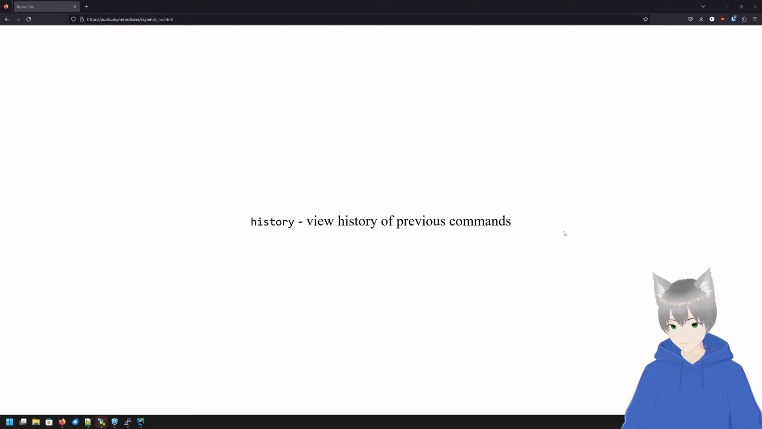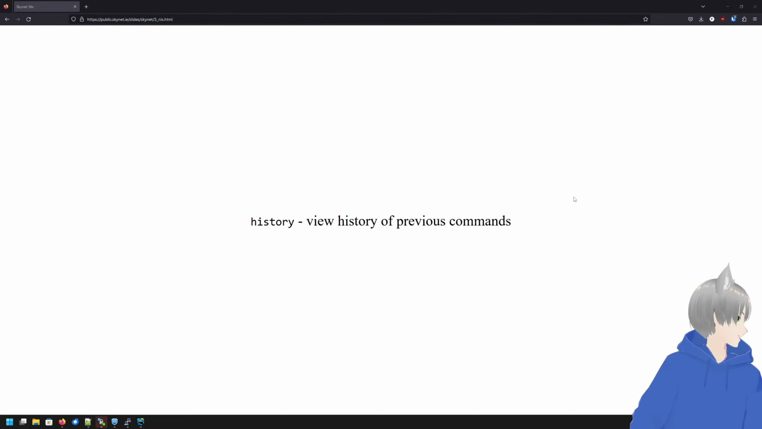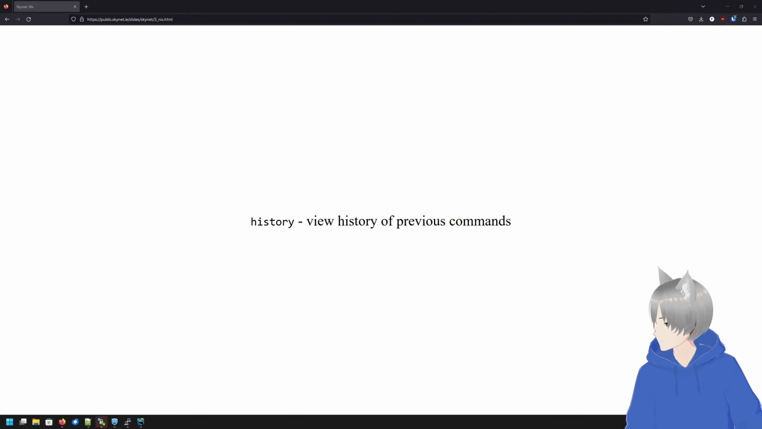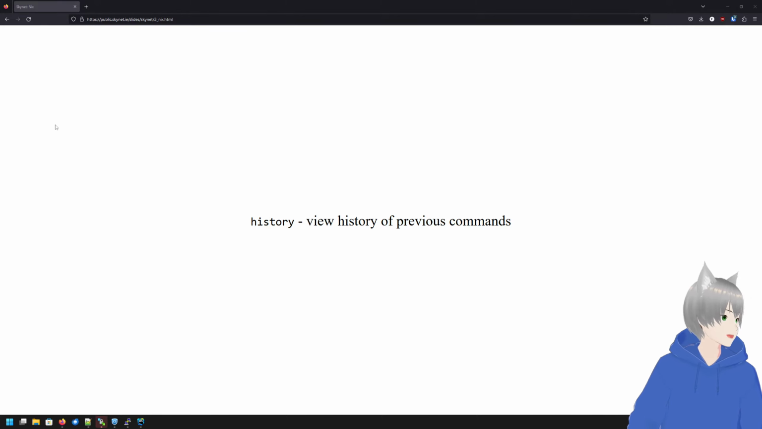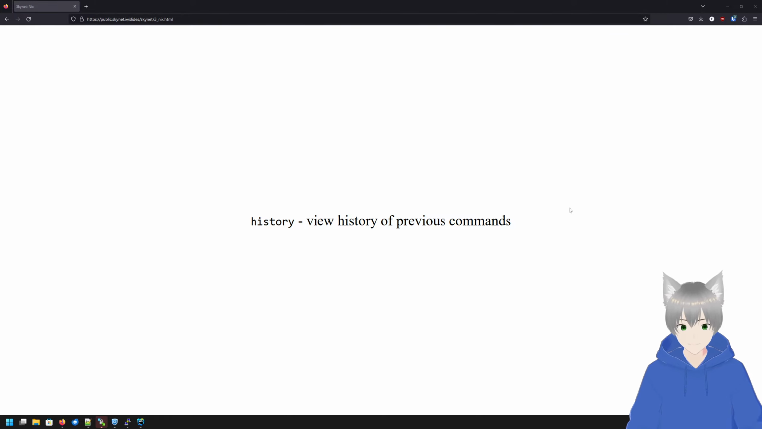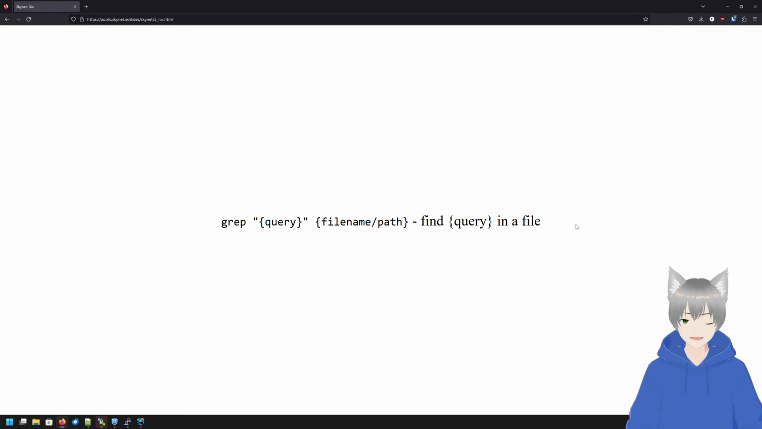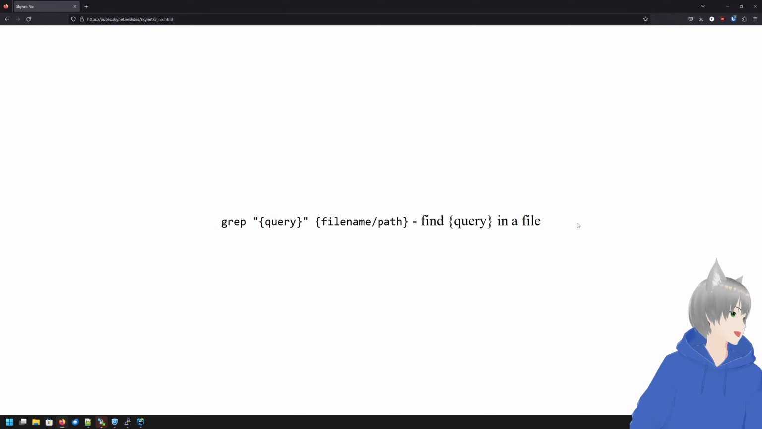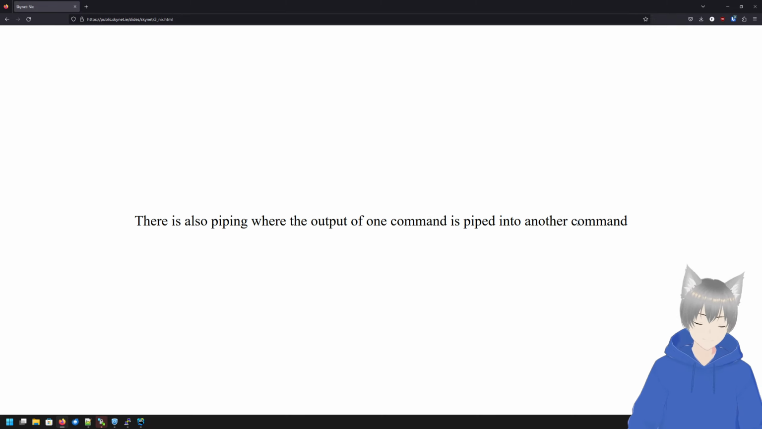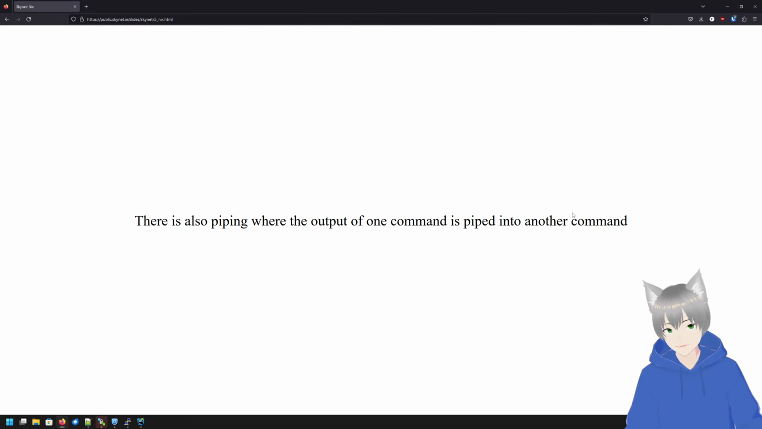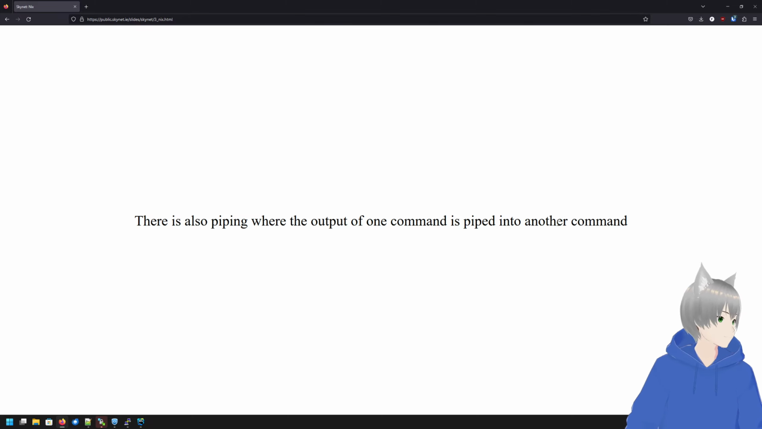I shifted permissions around. So history allows you to view the previous commands. Very useful for checking up what was previously done on something. I used it a lot this past year to find out what was actually on systems. grep is really useful for finding stuff, like finding something in a file. And a basic principle of Linux is that you can pipe commands to each other.